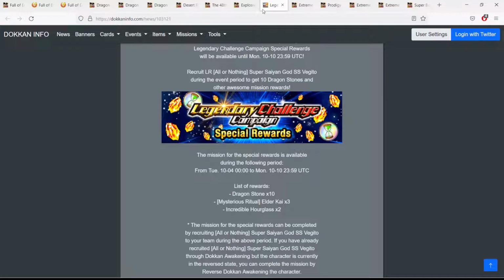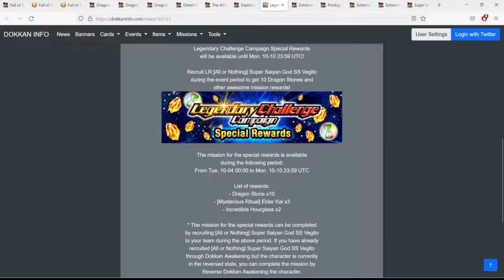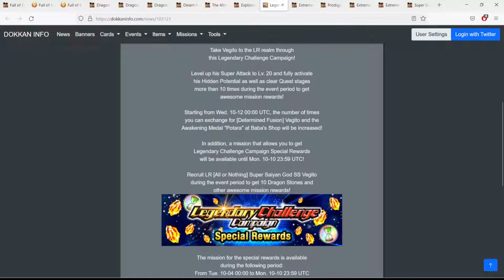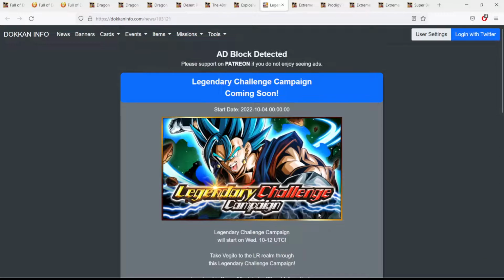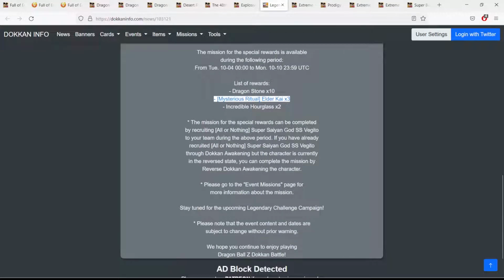Okay, moving on, one last place to pick up some Elder Kais is from the Legendary Challenge campaign. Now, this is separate from the Autumn campaign. This is actually leading us into Tanabata Thank You Celebration in November. But starting basically today, if you haven't already grinded out the LR STR Vegito, you get them up to Super Attack 20, and you can collect not only 10 Dragon Stones, but you can also get 3 Elder Kais and some incredible Hourglasses. So 18 Kais from everything that's happening currently during the Dokkan Festival Pan campaign. So pretty awesome, pretty exciting.